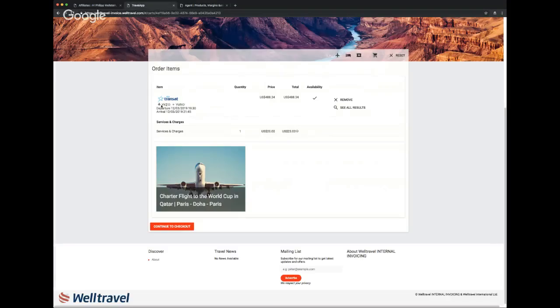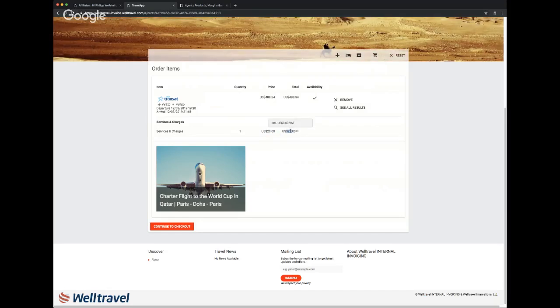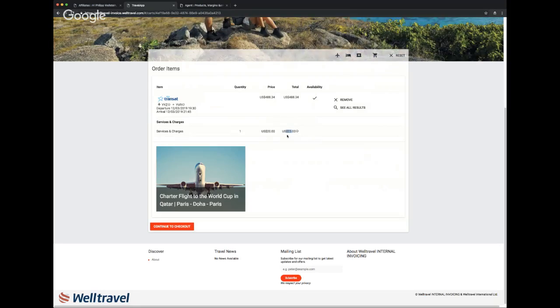And as you can see, we have here a flight from Toronto to Vancouver, and it's now on the services and charges, $20, and obviously including the VAT. This is now basically the service charge added to it.